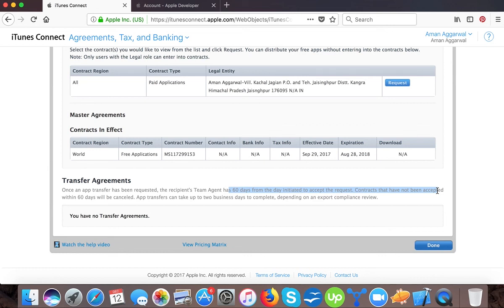So that's the way we can transfer an iOS app to a different iTunes account.